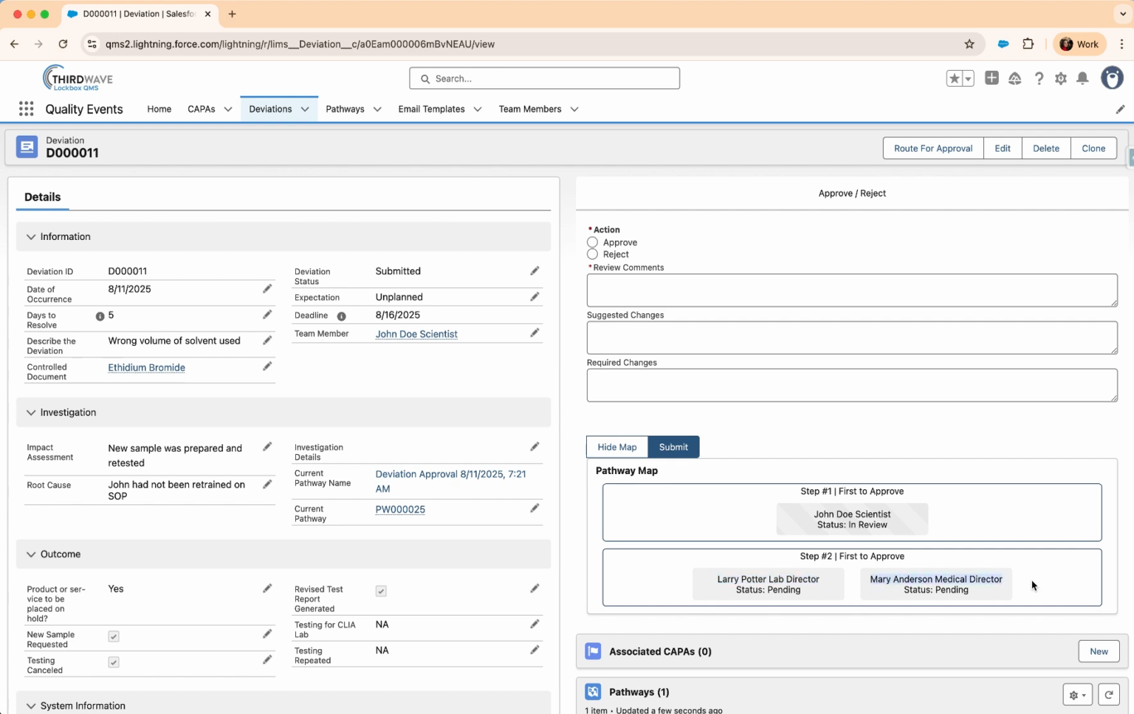As the approver, I can approve or reject the deviation. I will also leave a comment, and I could leave suggested or required changes. Once my approval has been submitted, the next step in the approval pathway is automatically started. In this case, there are two possible approvers. Either Larry Potter, the lab director, or Mary Anderson, the medical director, can review and approve this deviation.